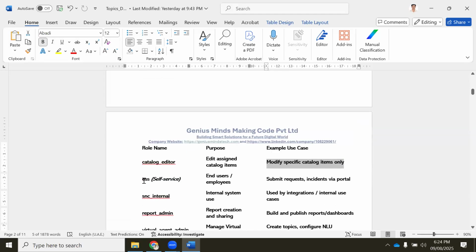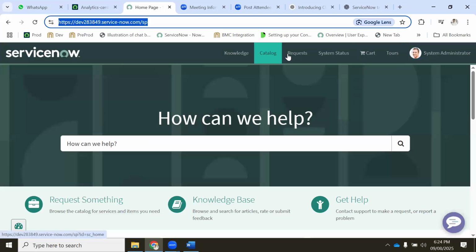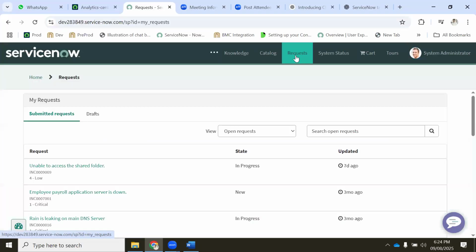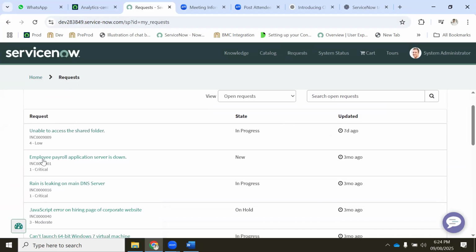Correct? Now we discussed ESS or service portal, correct? ESS is Employee Self Service, correct? So ESS self-service guy, he will come and create the tickets and he will see what is the update on my ticket. Suppose yesterday I created some incident ticket, I can see the tickets, what is that update? Where can you see my requests, correct? Here you can see this ticket is in progress. 7 days back I created. This ticket is in new state. 3 months ago I created. Okay, we'll discuss in detail when we go to fulfiller. What is this P4? What is this in progress? What is this new? All those things we'll discuss.